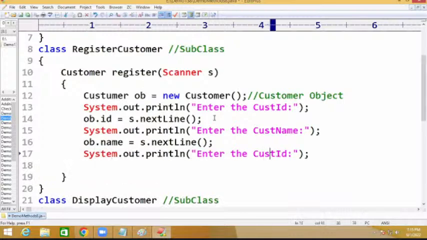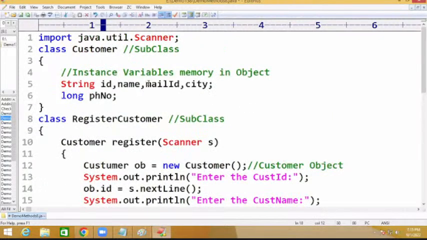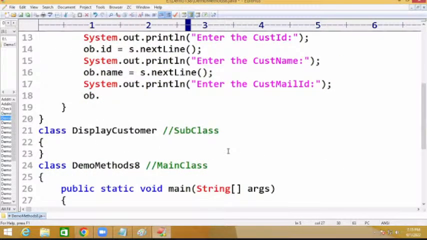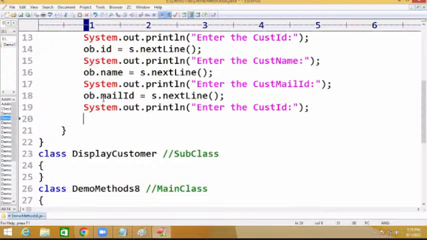Enter the customer mail ID. OB.mailID is there? No. OB.mailID is equal to S.nextLine.